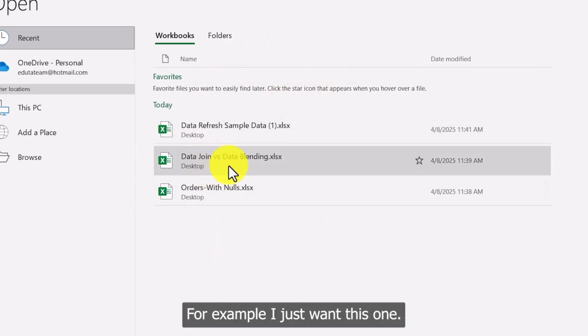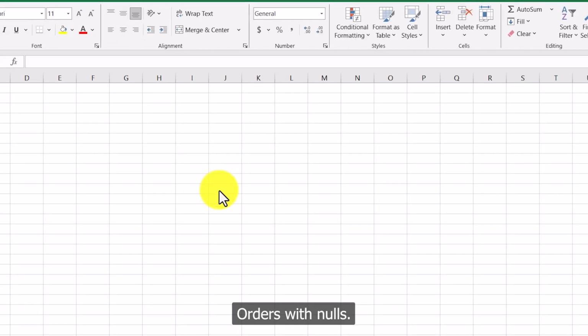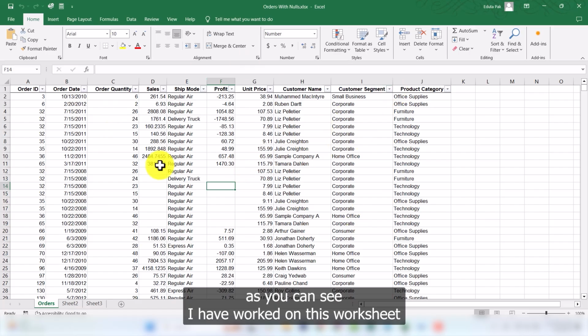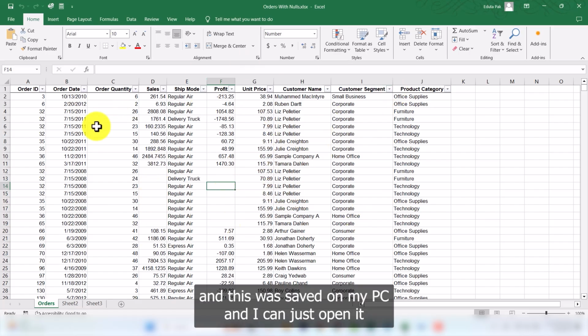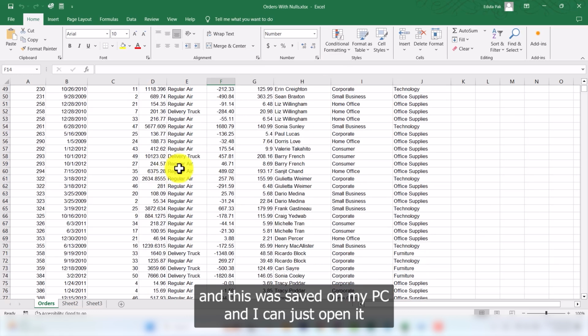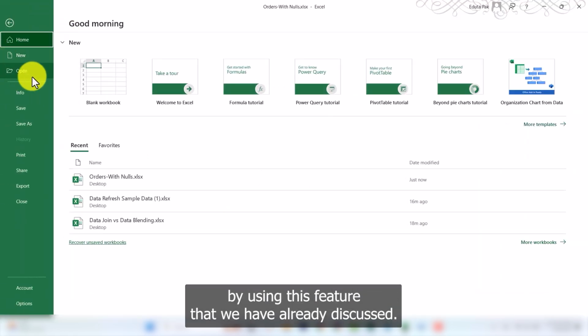For example, I just want this one, orders with nulls. As you can see, I have worked on this worksheet and this was saved on my PC, and I can just open it by using this feature that we have already discussed.